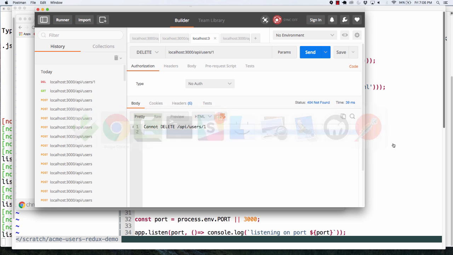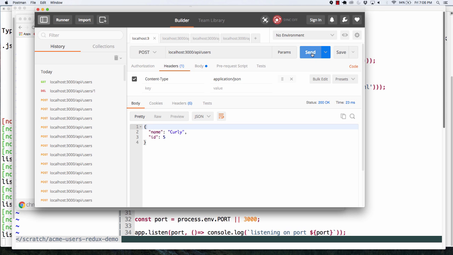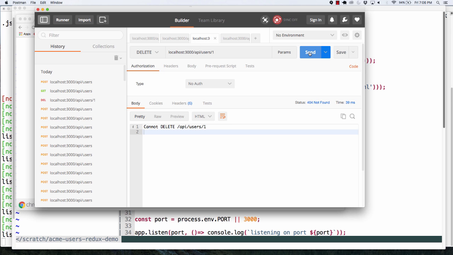So again, since every time I restart, I have a new array, I'm going to have to sort of go through this in order. Now I'm empty. Now I've got Curly with an ID of 1. And if I go here to delete that user, I'll see that I deleted Curly. And if I go back here, I'll see that I'm empty again. Okay? So now we can end up inserting. We could end up deleting. We could end up getting our list.